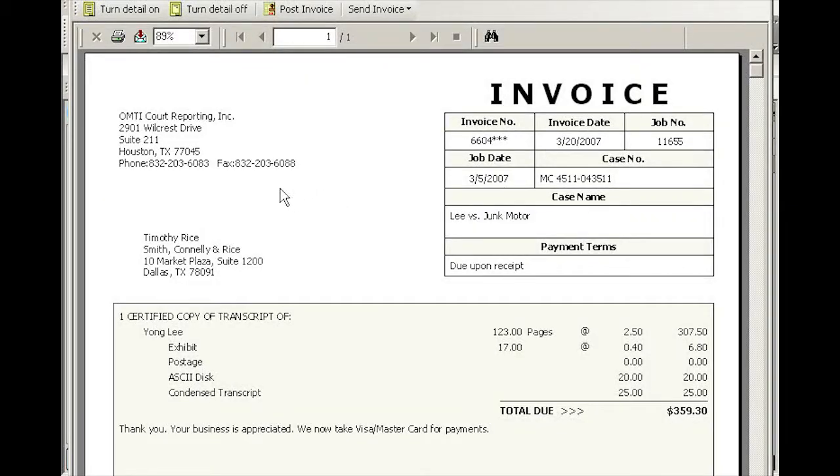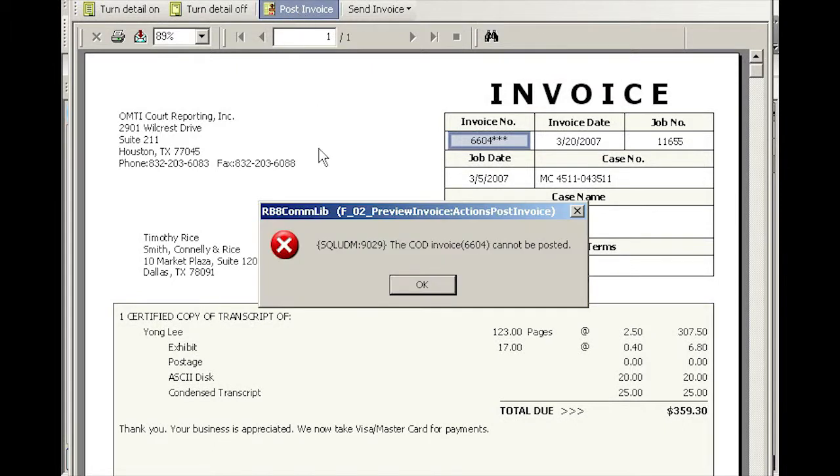Now you'll notice that there is no watermark draft going across this invoice. Instead, what you will find is that next to the invoice number there will be 3 asterisks indicating this is a COD invoice. The reason being, since the COD invoice cannot be posted and I still need to send this out as a COD letter, we cannot and we will not have the watermark draft, so that the client can receive this invoice. And also when you try to post a COD invoice, you'll get an error message saying the COD invoice cannot be posted.